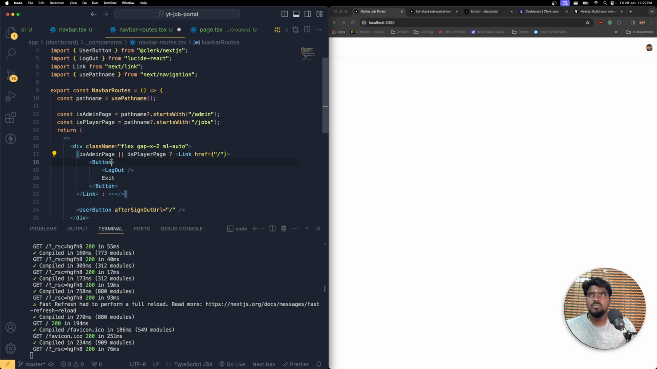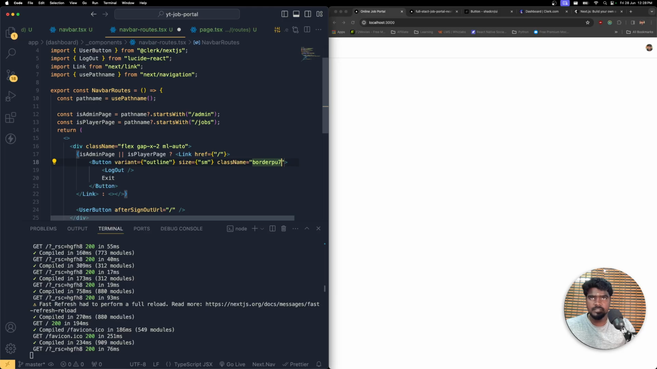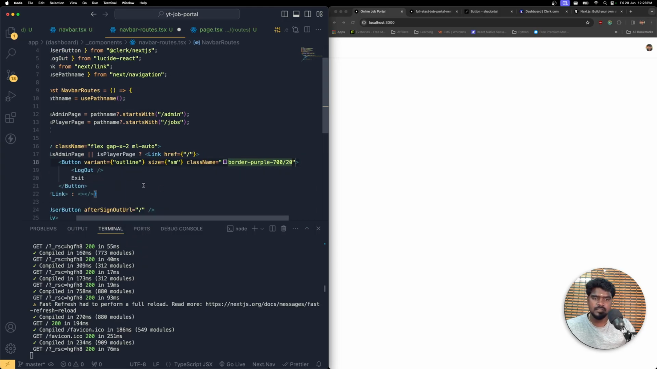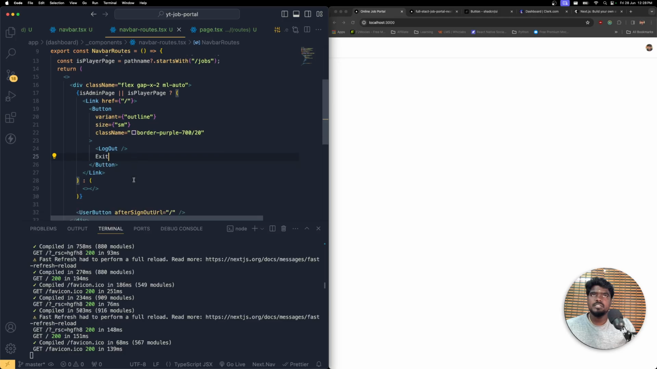And for this button, I'm going to say the variant is going to be the outline variant, because that is how the design should look like. Then the size of this button is going to be the small button. Okay, and the class name, of course, it's going to be border purple 700. That's how the border purple should look, and the 20% of that color. Okay, save this change. Now you will not be able to see it because the user is not over there in that specific page.